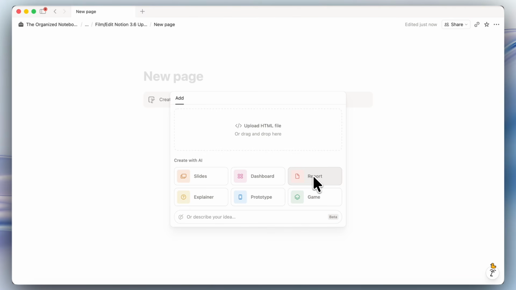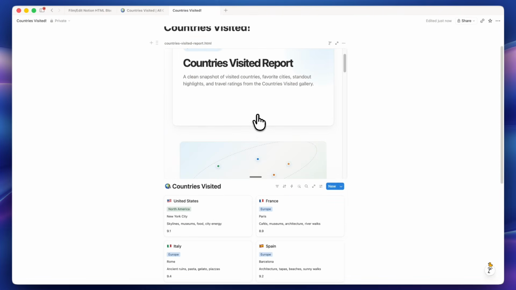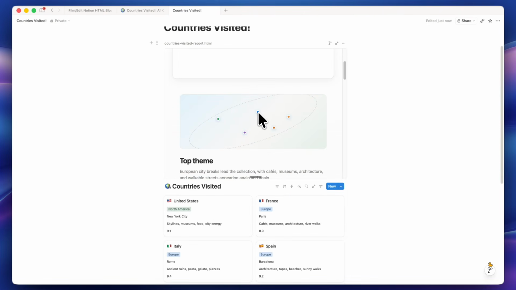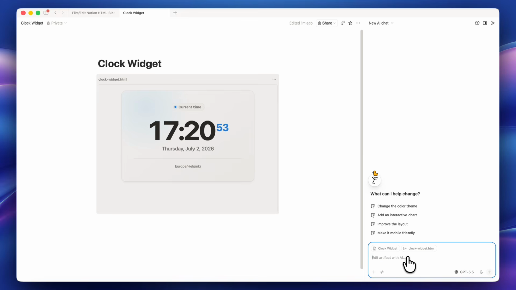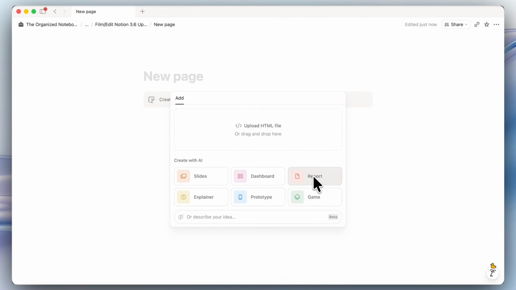Here are some of the examples that I've created using the HTML block type. Here you can see a report of countries I've visited or a clock widget that I've created. You don't necessarily need the ability to use Notion AI in order to use this.